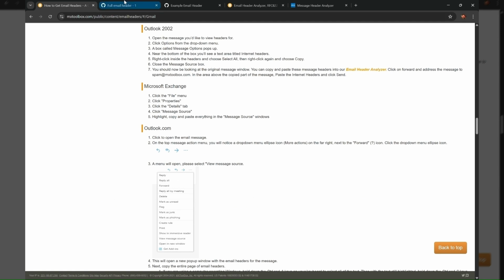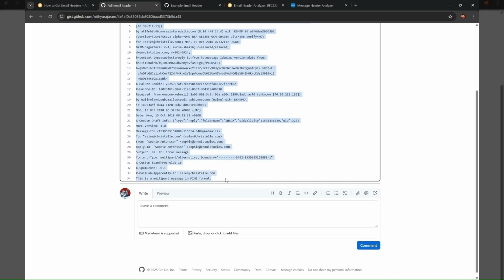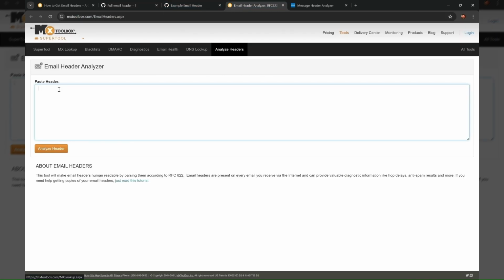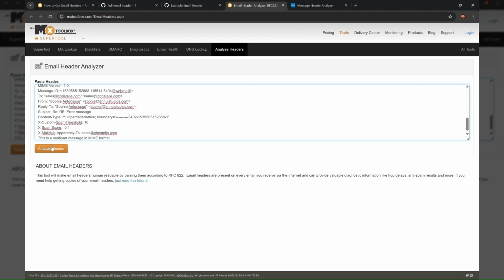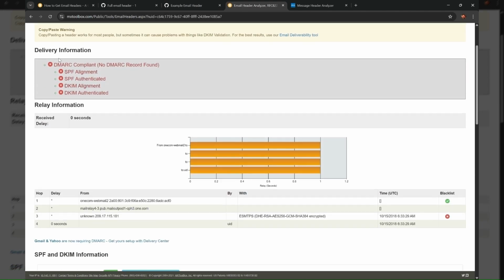All right, so here we have some examples, the raw example. We can copy the raw example from here, and there is a tool called MX Toolbox. We can paste the header here and then analyze the header. You can see the delivery information details here: DMARC compliant, no DMARC record found, SPF alignment failed, SPF authentication failed, DKIM alignment failed, DKIM authentication failed.